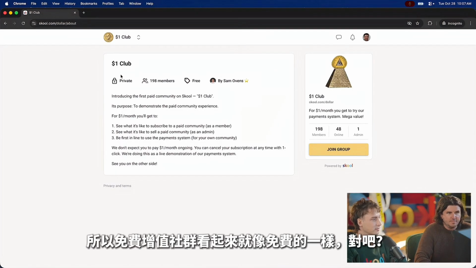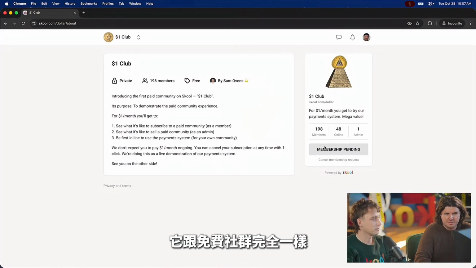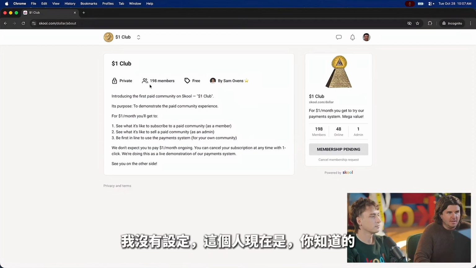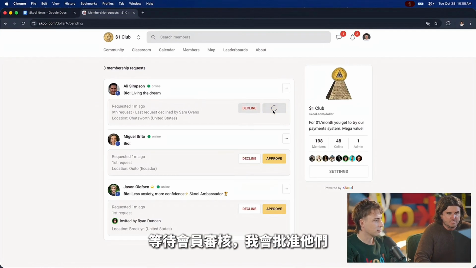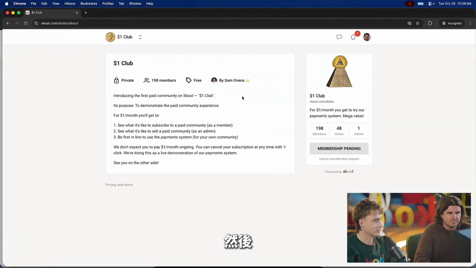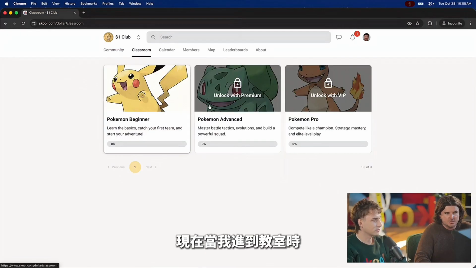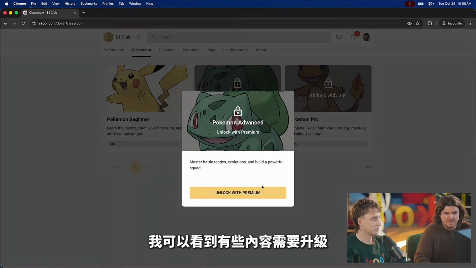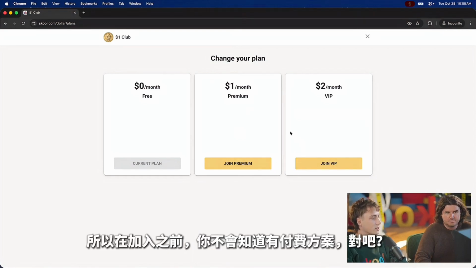So a freemium group just appears free, right? It doesn't say it's paid at all. When you join the group, it is exactly the same as a free group. So you could have membership questions there. I don't. And now this person is pending membership approval. I'll approve them. And now I'm inside, right? And now when I go to the classroom, I can see that there's things I have to upgrade to get access to. So you don't know that there's a paid tier until you join.